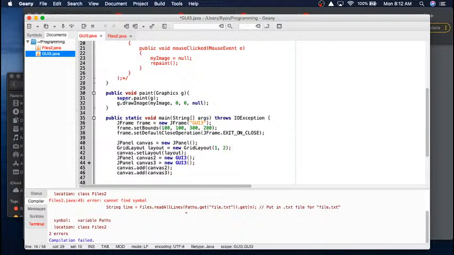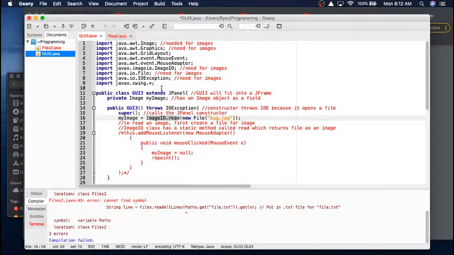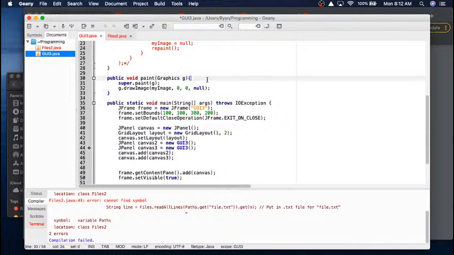Now the JPanel class has a paint method. So I am overriding the paint method of JPanel. So you can see in line 31, I'm calling.